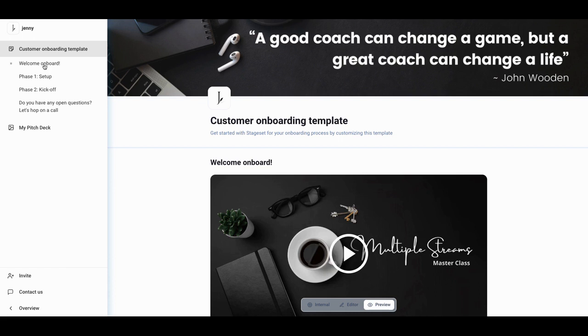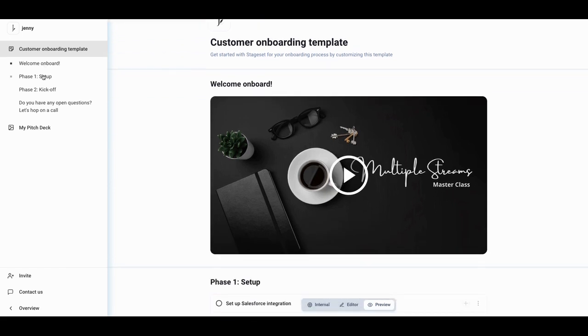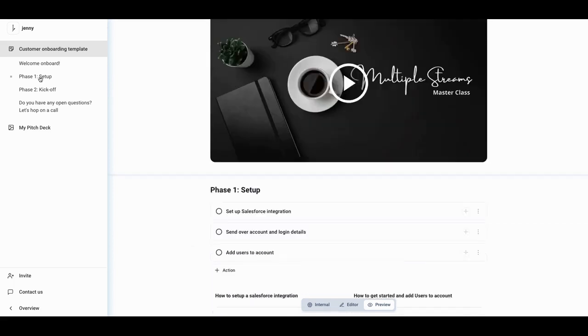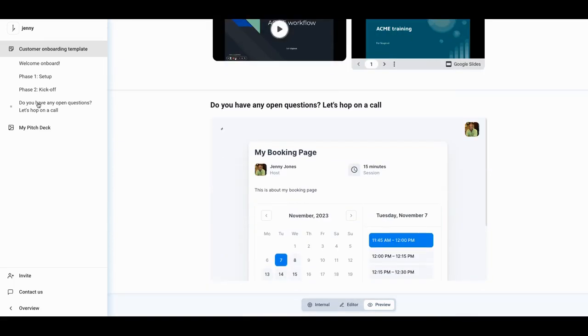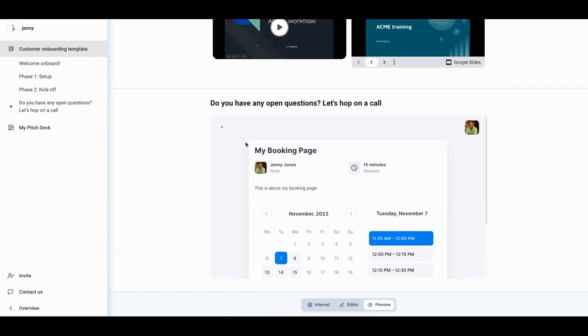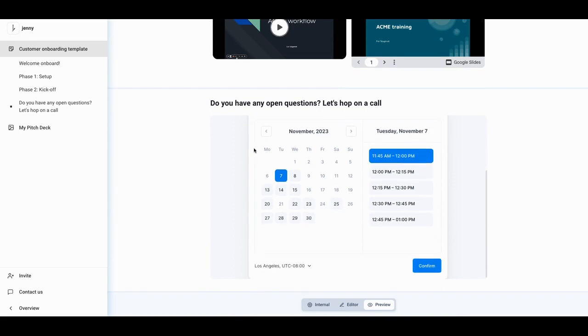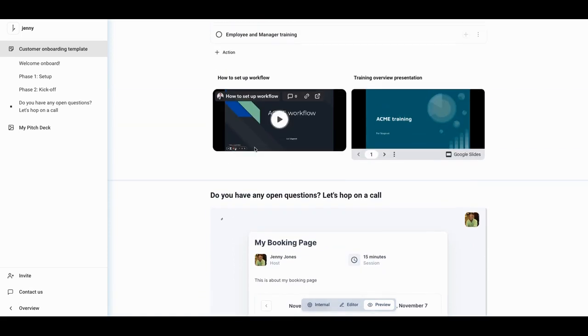With this tool, you can just go. So this is the welcome aboard, and you can put these different phases here. Do you have any questions? Let's hop on a call. What I did here is embed my Sessions calendar. If you didn't get Sessions, shame on you. It's probably one of the best tools I've seen come around in a long time. It's been around for a while, and they have a lot of investors.